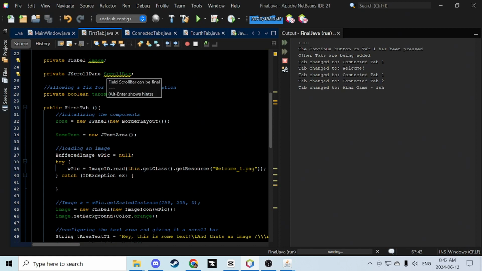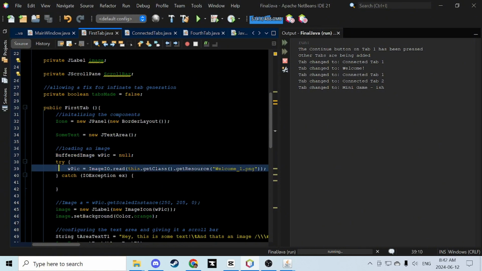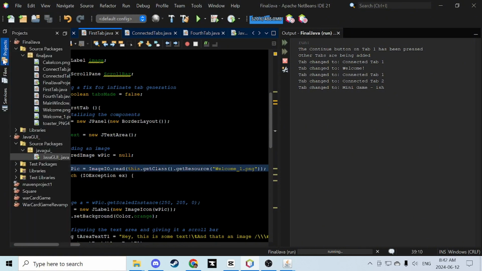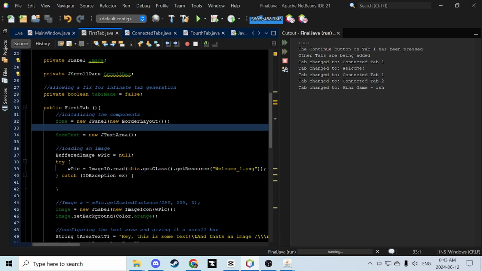First, you'll create a BufferedImage, and then in a try statement, put ImageIO.read, then you put the path to the image. Now, getting the path to the image may seem a bit complicated, but it can be accomplished with this.getClass().getResource, and then the name of your image and image type. This will work if the image is in the same folder as the Java file you write the code in. You then close off the try statement and catch any exception, ignoring them completely.